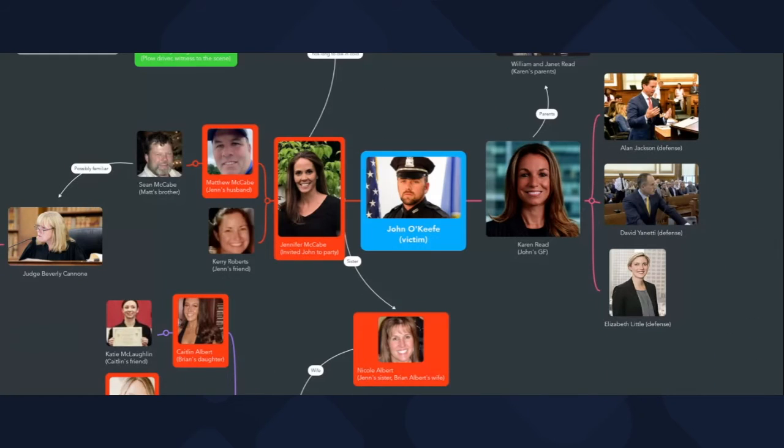I do want to say that the map is not completely exhaustive. There are actually plenty of other names I could have added to this, but I feel this map covers all the main players, the main characters that you really need to know about if you are to understand the theories on the defense side of things.